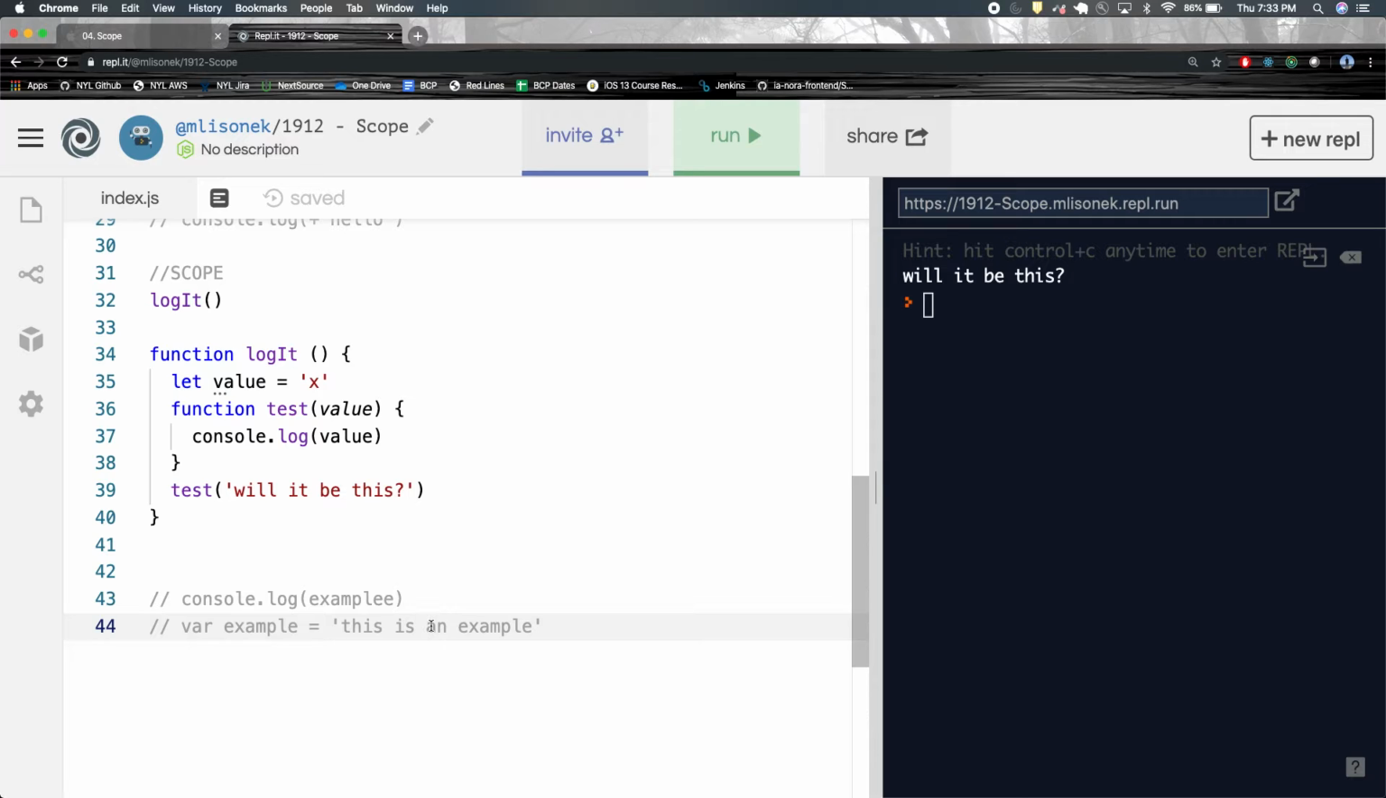Yeah. So will it be this is the value because that is permanent, right? What do you mean permanent? In the sense of what? Is this not permanent? That is permanent. So you're just invoking it, so the logIt doesn't count? It reads from top to bottom, right? Yeah, it reads from top to bottom.